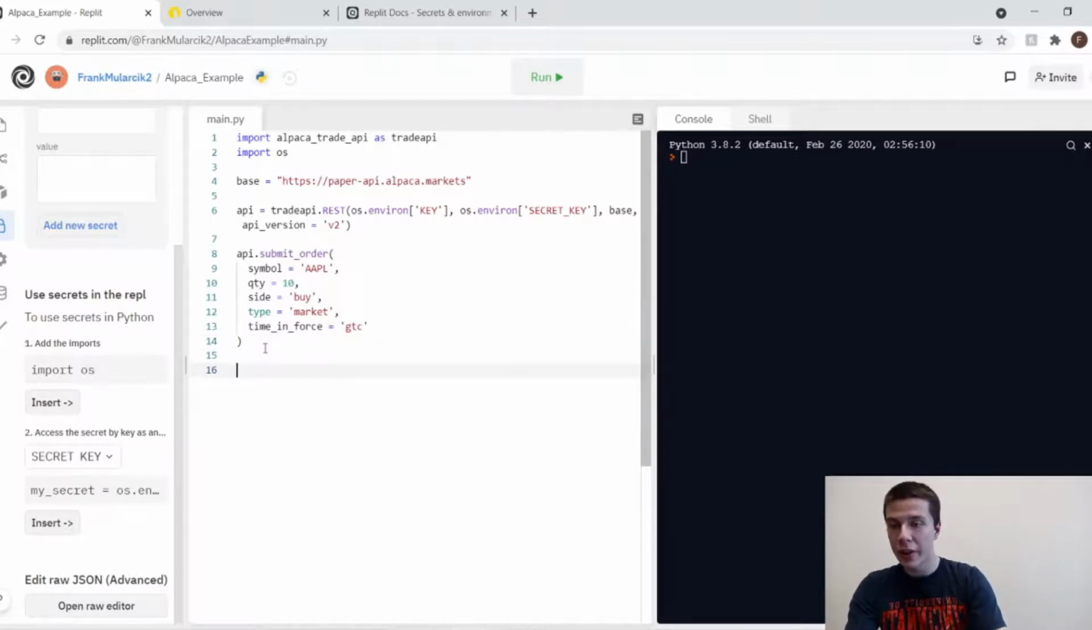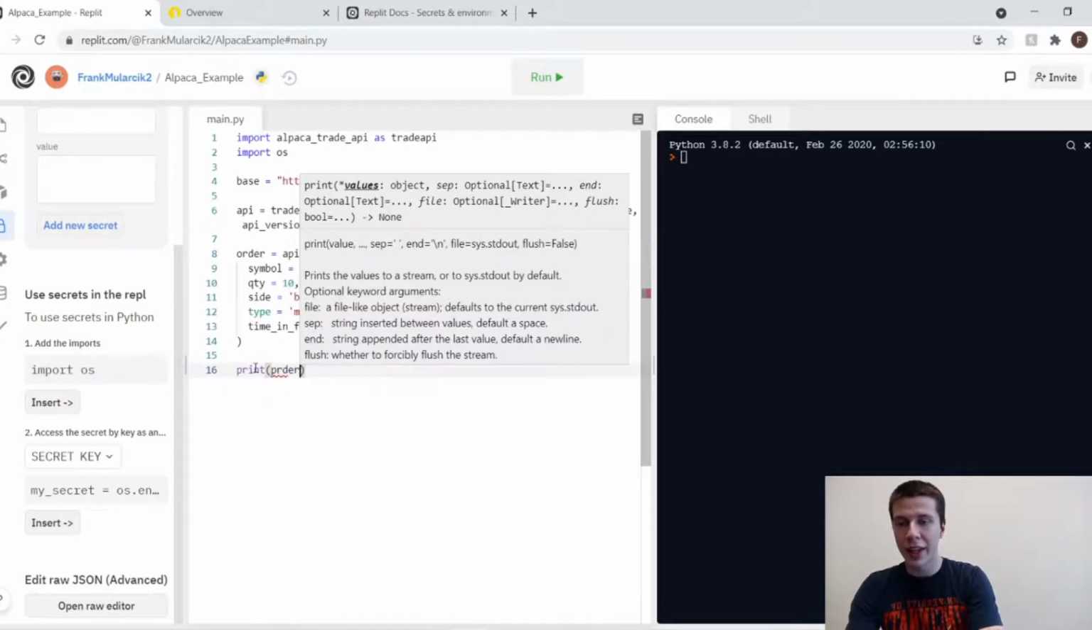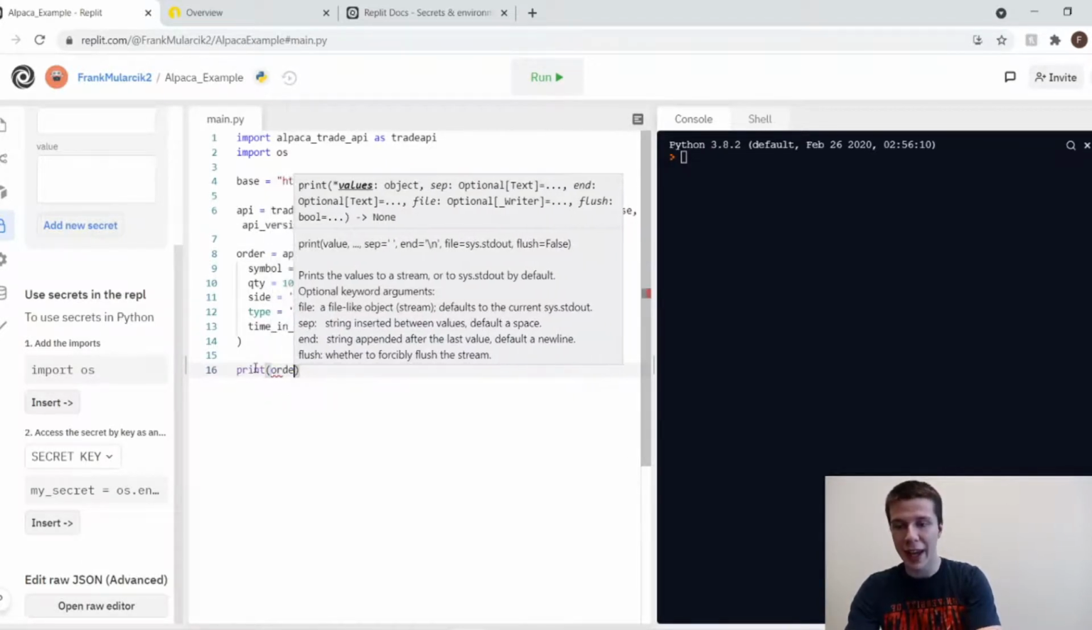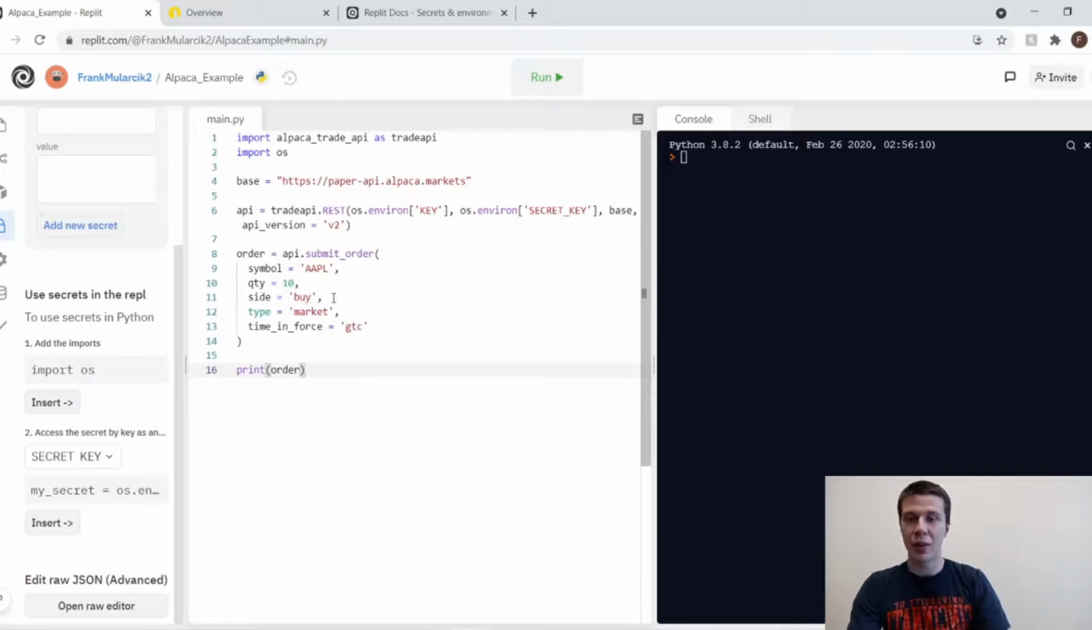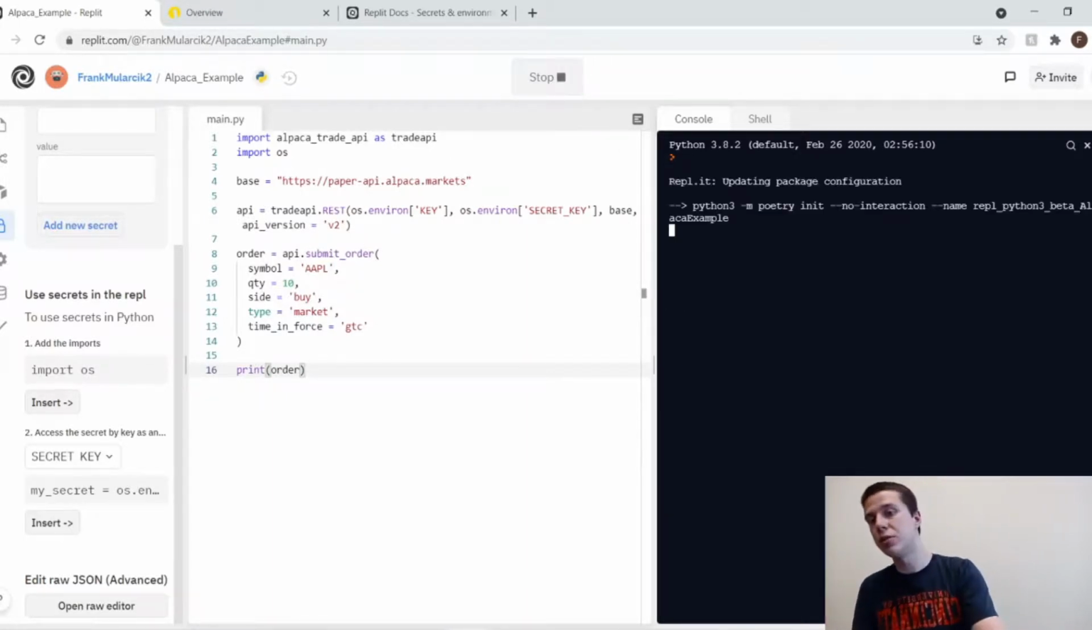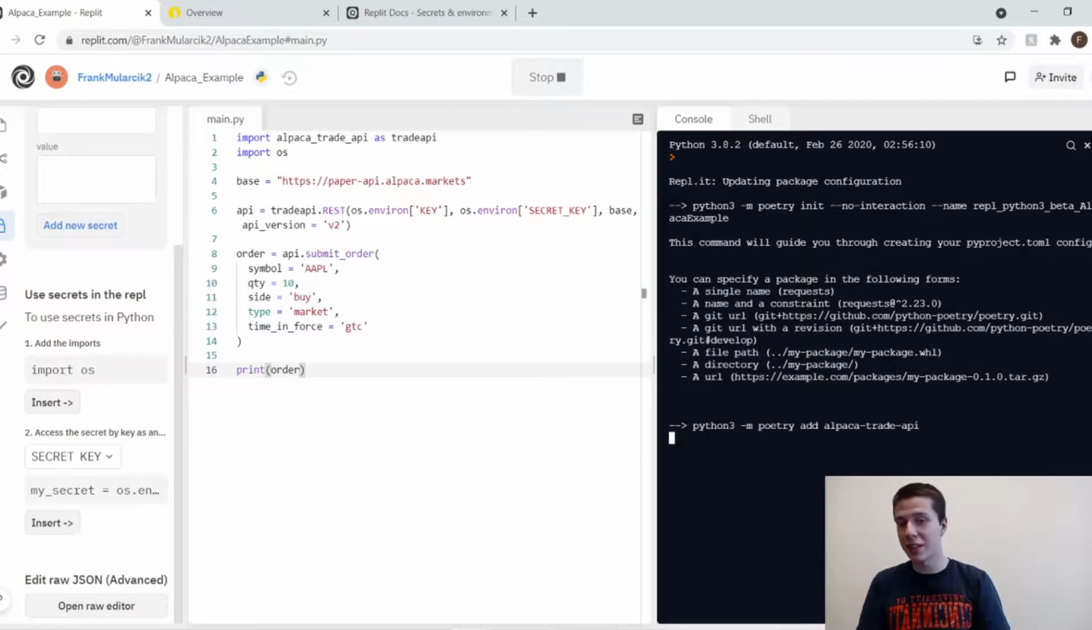And so then what we can do here is we can actually assign this order to a variable, call it order, and then we can print out the order that we did there and see what happens with that. And with that, we should be good to run it, and it will take a little bit because it's going to have to automatically import these libraries here, as I said before, so I'll come back when it's done.